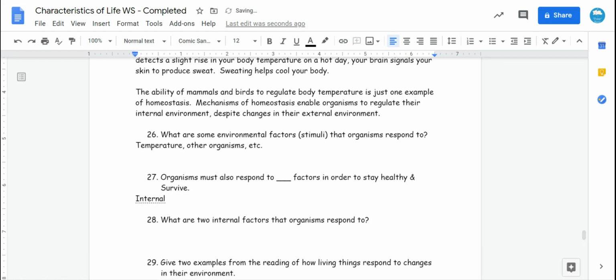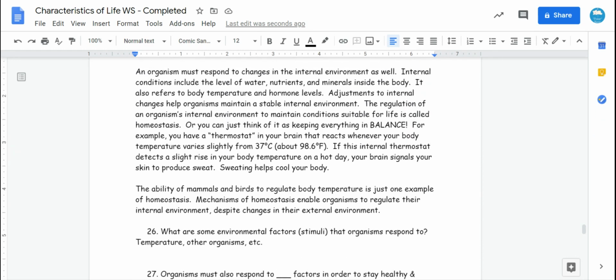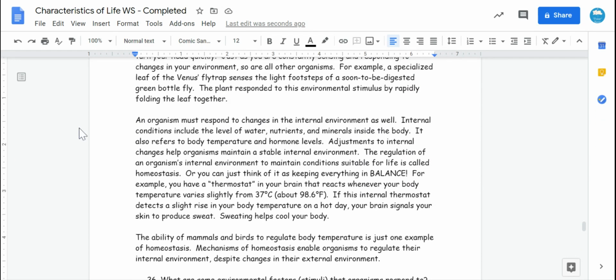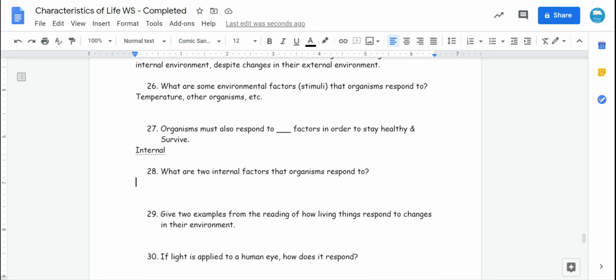Number 28, what are two internal factors that organisms respond to? They are listed up here, or some of them are listed here. Internal conditions include the level of water, nutrients, and minerals. So I'm going to say water and mineral levels.